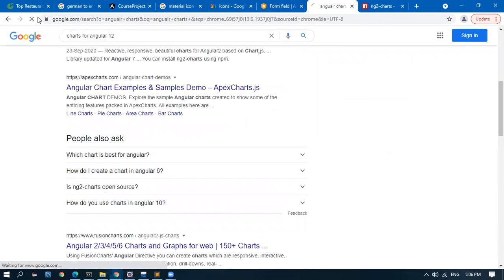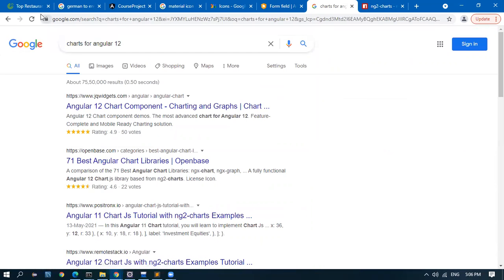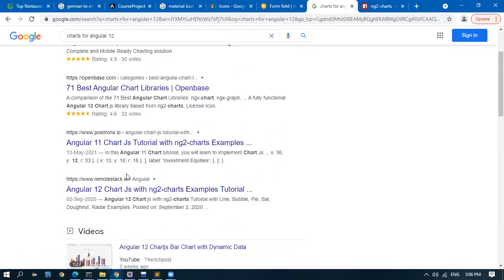When you select any third-party component for Angular, you should be very careful with the version number. This is not only for Angular, but for everything, whichever technology you work with.